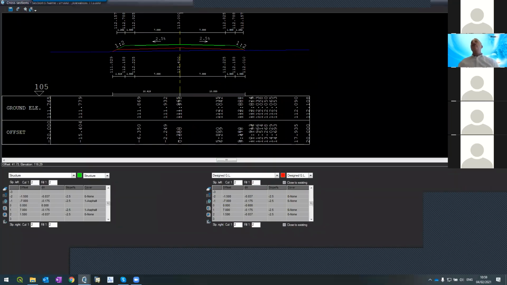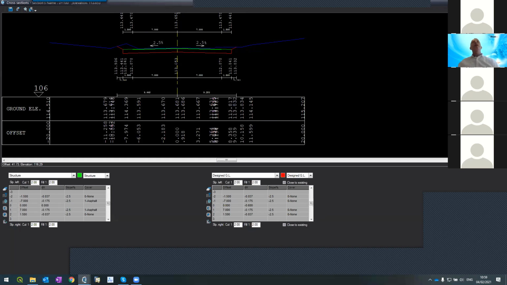And I'm going to section 100. This is 100. I'm going to the structure. This is 7 meter. I'm changing it now to 8.5 meter. And since the slope side changed, I'm retyping minus 2.5. Retain the same slope. Good. And of course, I have to do the same here for the earthworks.